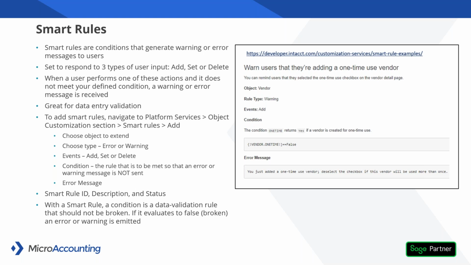And so your first step, again, is going to be to choose the object to extend. So in this screenshotted example, they're doing this on the vendor object. And then for choose type, error or warning, they chose warning. The difference between the two is that an error requires a user to go back and change something before proceeding, whereas a warning points out the violation, but allows the user to continue if desired.